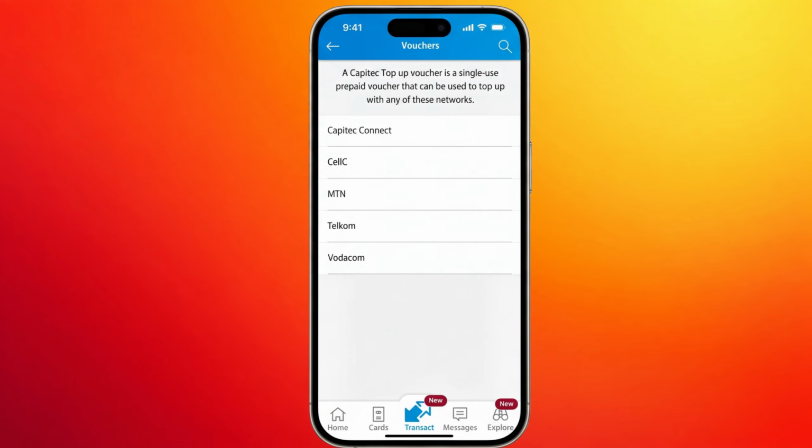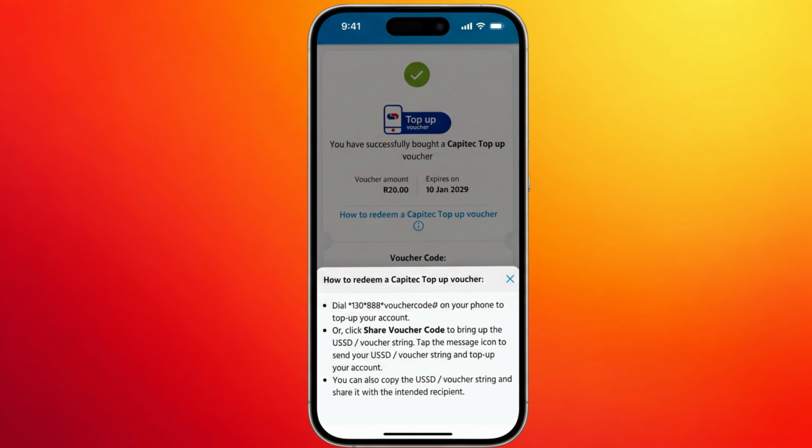To redeem the voucher, dial the USSD recharge code for your mobile network on your phone. When prompted, enter the voucher PIN exactly as shown in the Capitec app. Once the PIN is accepted, your airtime will be added to your mobile number instantly.